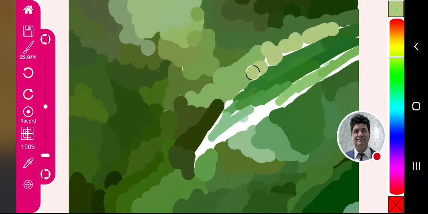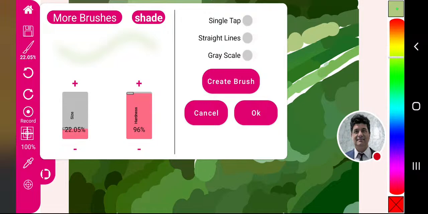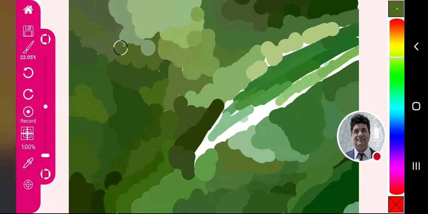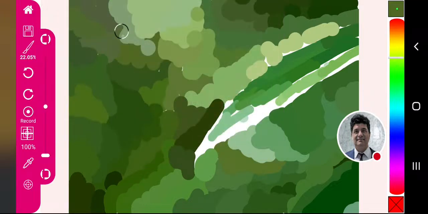So let's see what we're going to do here, right? I'm going to try something different. There you are, my experimental mindset is back. So I'm going to change this to a shade brush, right? Okay, so I've got the shade brush and I'm going to pick this color here, and I've got the shade at 22%, hardness at 100%. Let me just shade this. See that? You see how I've removed the hardness with the shade brush.